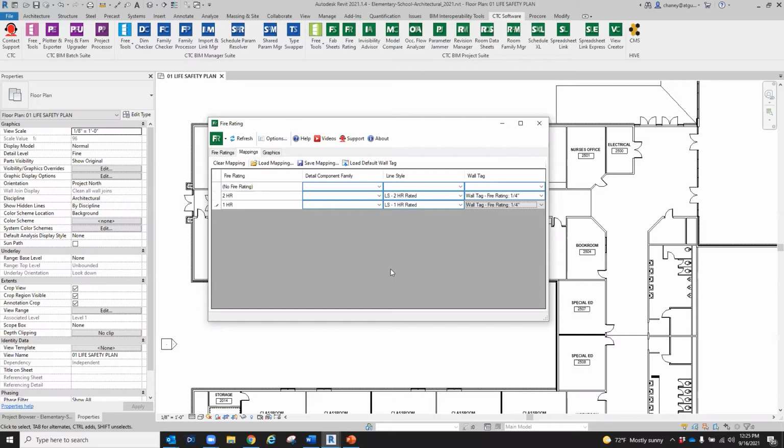Another good question, does it save the tag out as well? It's only going to save your mappings. It does not save the tag because that is actually a family. So you can build that family into your template. You can save that tag family out with your mapping, but it's not going to save that tag itself, just the mapping of the tag.